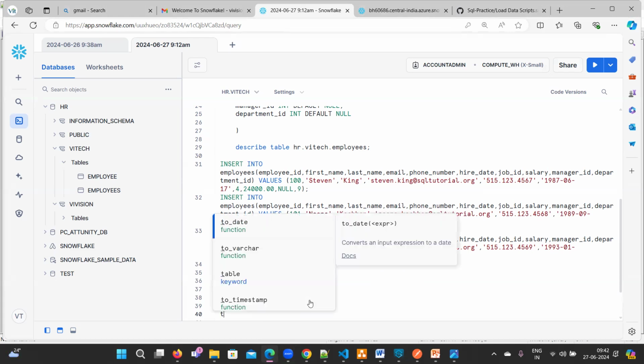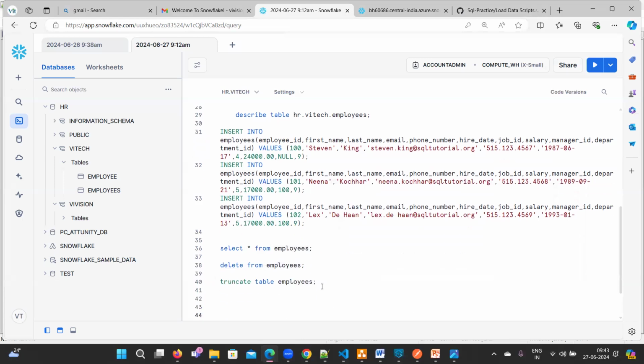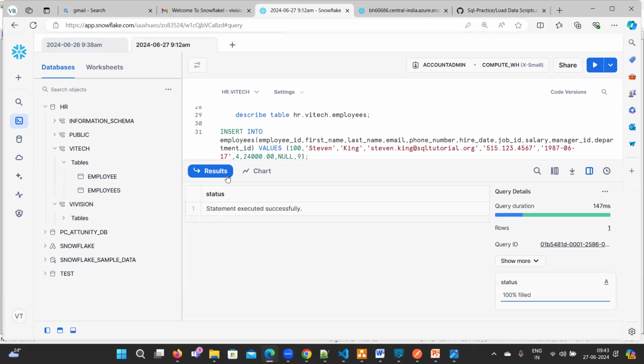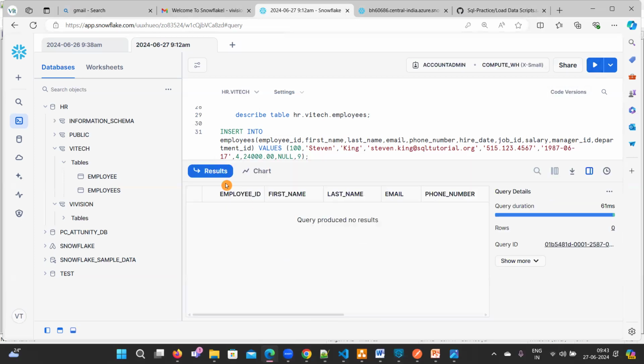Truncate table. What is the difference between truncate and delete? This is very, very important. Truncate table employees. One of the most asked interview questions is what is the difference between delete and truncate? By using delete, we can delete the data from a table. Even by using truncate we can delete the data. But the major difference is that here the where clause we cannot apply. Let me run this truncate table. See, statement executed successfully. Just observe here, select star from employees. We don't have any data now.